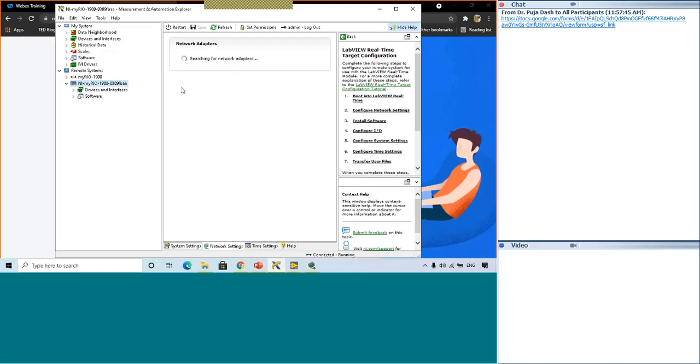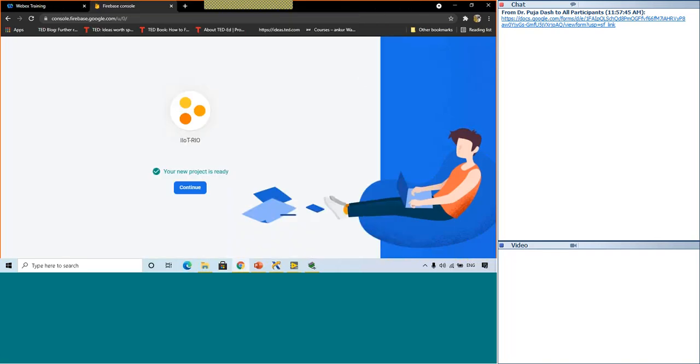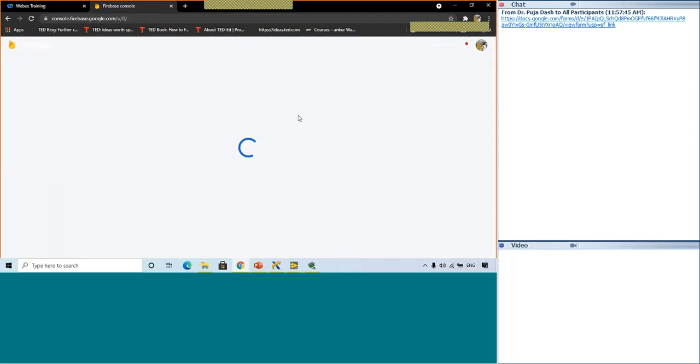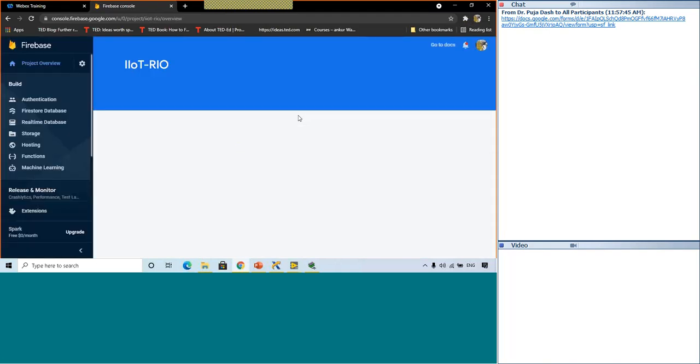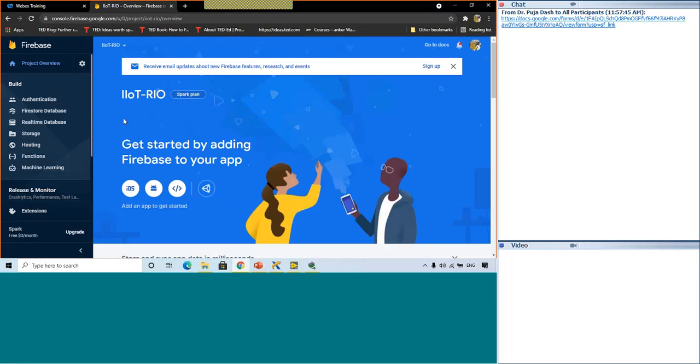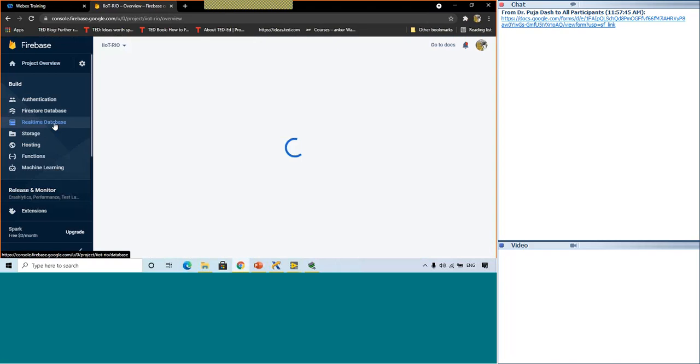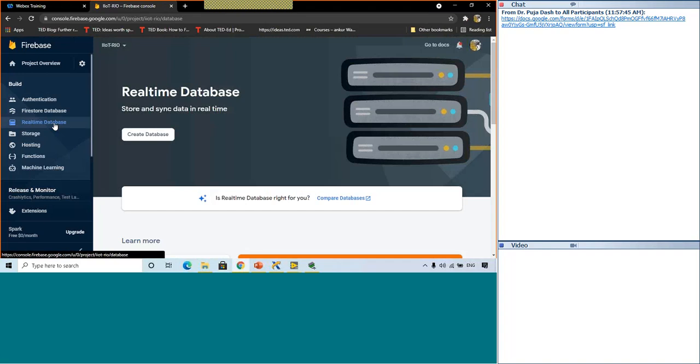I just need to configure my Rio to connect to internet. So let it load. Meanwhile, I'll configure my Firebase. So this is the Firebase store. Out of this, a lot of database things will be available. Out of it, I'm going to use the real-time database. It says it stores and syncs data in real time.